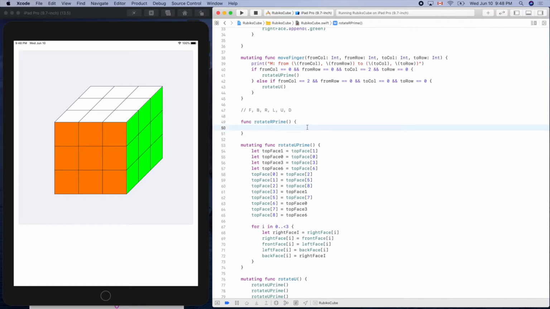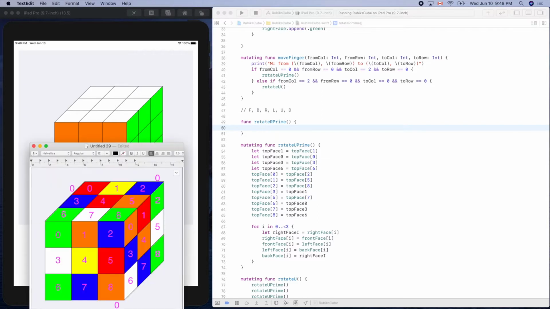So now let's bring up this one, right? And this is our indexing schema, right? Did you find something interesting? So the right face, right? And the front face share some similarity.